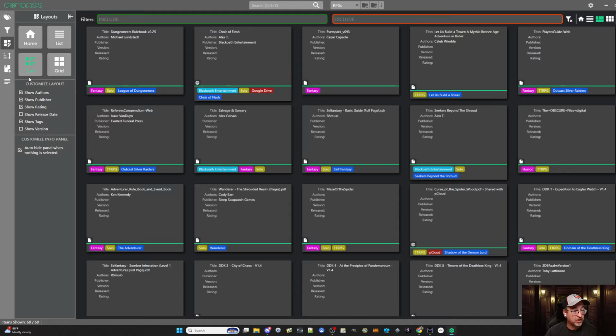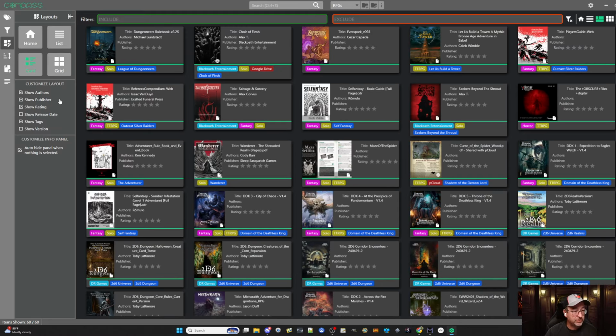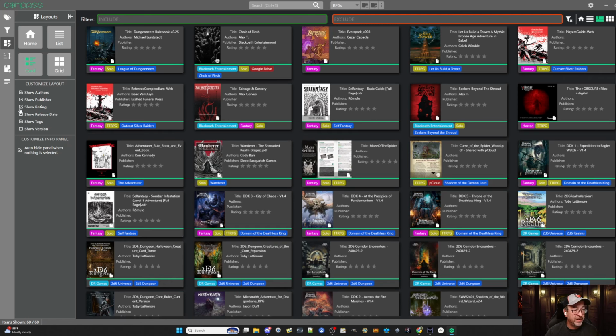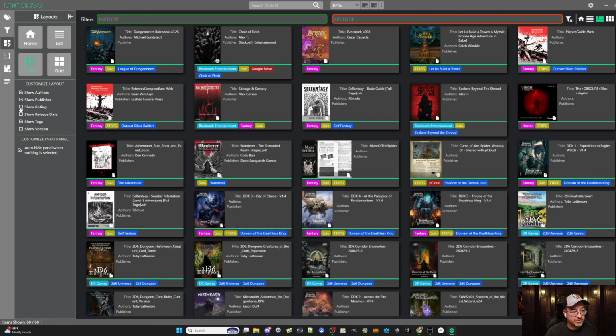You can, let's see, have the card version. So the card version, the same. You can see right now I've got author, publisher, rating, and tags. But if I wanted to make this cleaner and I didn't want to show the tags, get rid of those. If I didn't want to show the rating and just wanted to show the author and the publisher, I can do that.